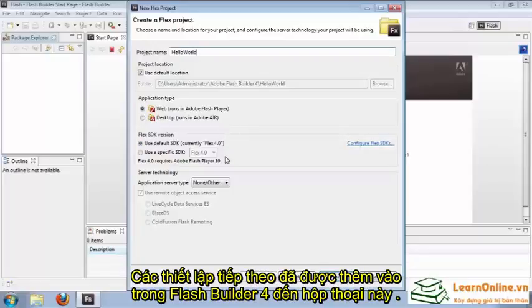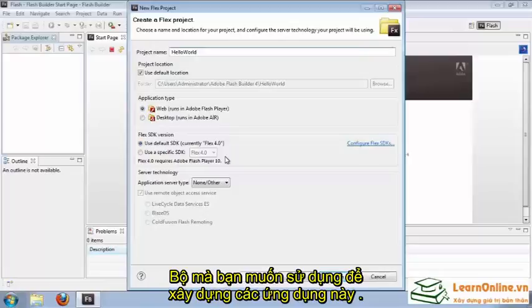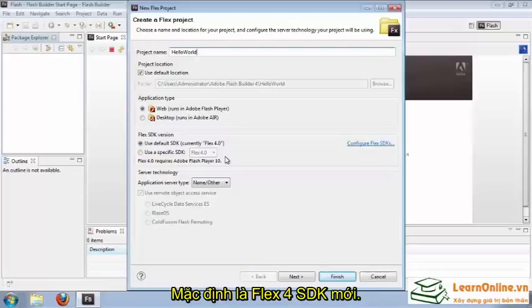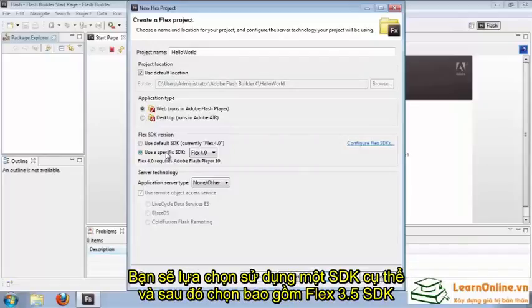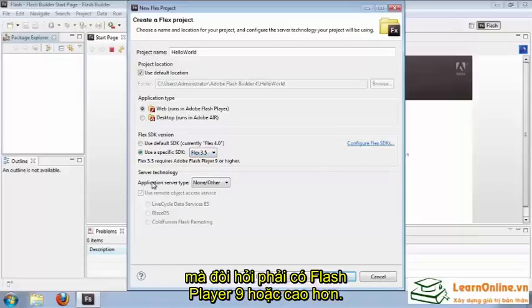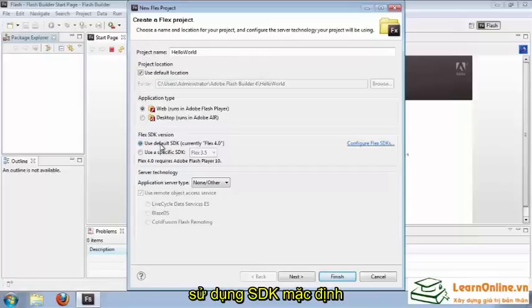The next setting has been added in Flash Builder 4 to this dialog. It allows you to choose the particular version of the Flex Software Developers Kit that you want to use to build this application. The default is the new Flex 4 SDK. If you like, you can still use Flash Builder 4 to build Flex 3 applications. You would select Use a specific SDK, and then choose the included Flex 3.5 SDK, which requires Flash Player 9 or higher. We're going to be building Flex 4 applications in this video series, so I'll use the default SDK.